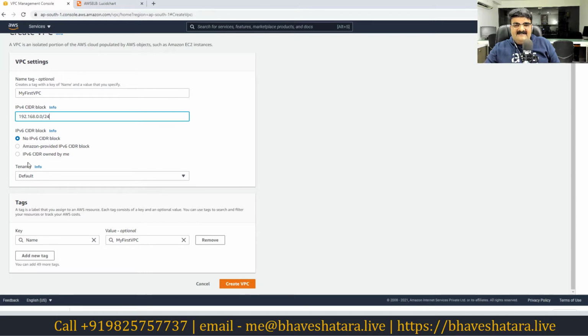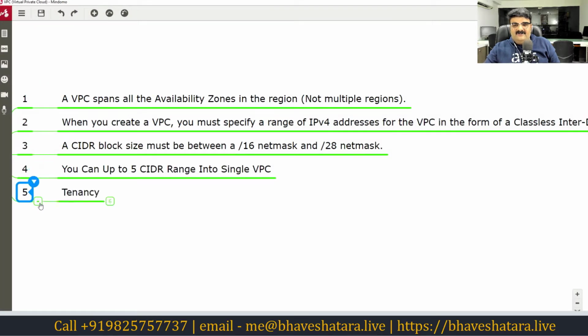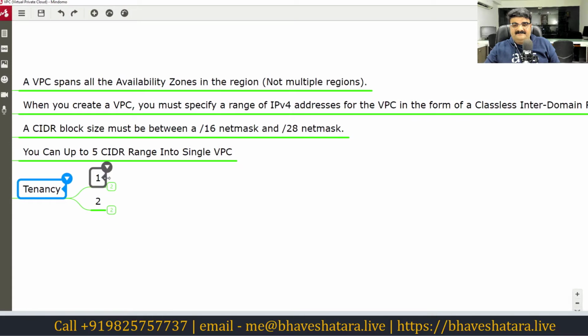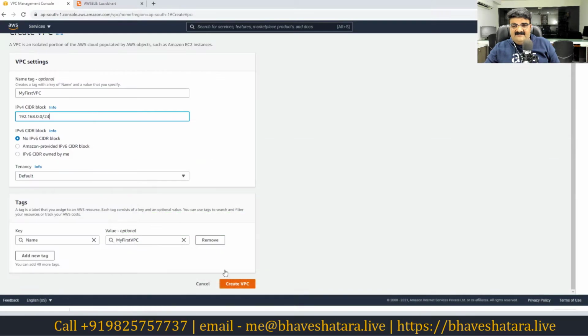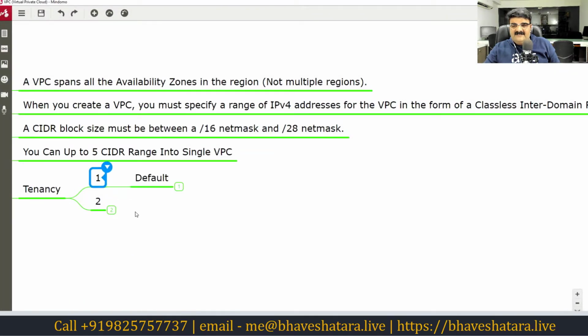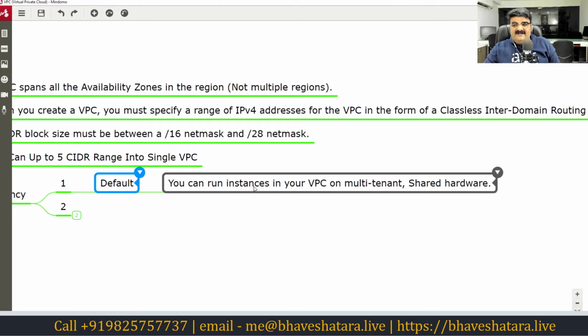And the final option is tenancy. There are two types of tenancy. When you go over here, we have default and we have dedicated. When you select default, you can run instances in your VPC on multi-tenant shared hardware. So networking components and everything will be shared.